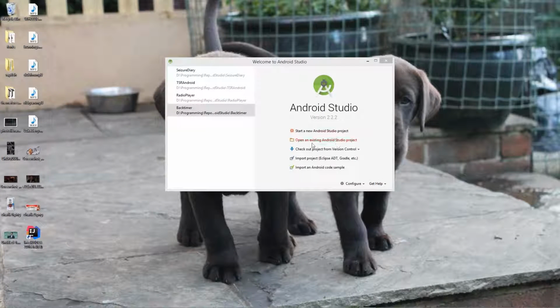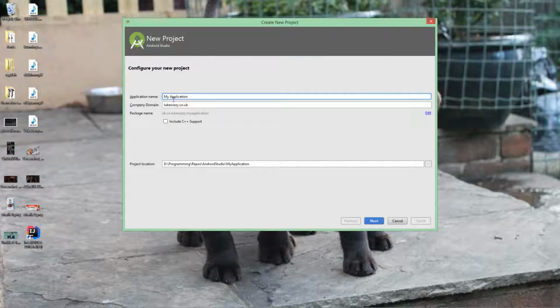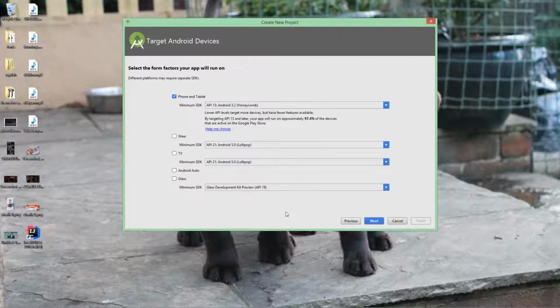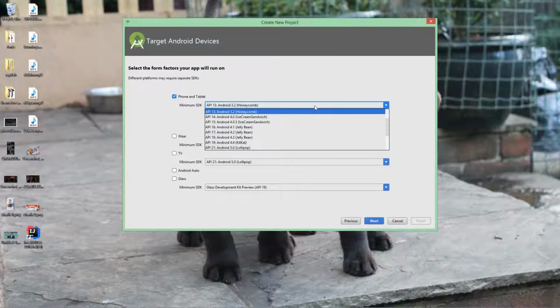We're going to create our first project by hitting Start a New Android Studio Project. So I'm going to call this Android Tutorials 1. And that's just saving in my Android Studio folder. So we'll press Next.